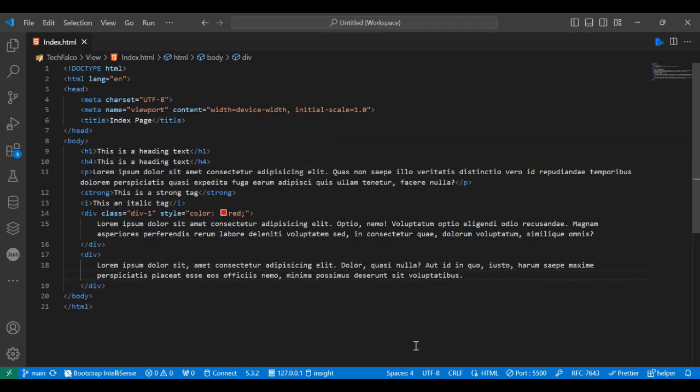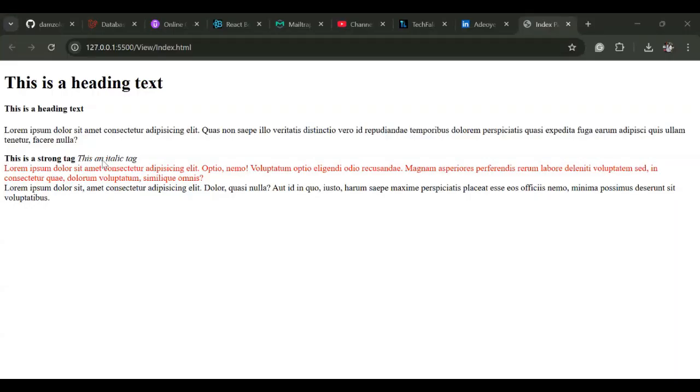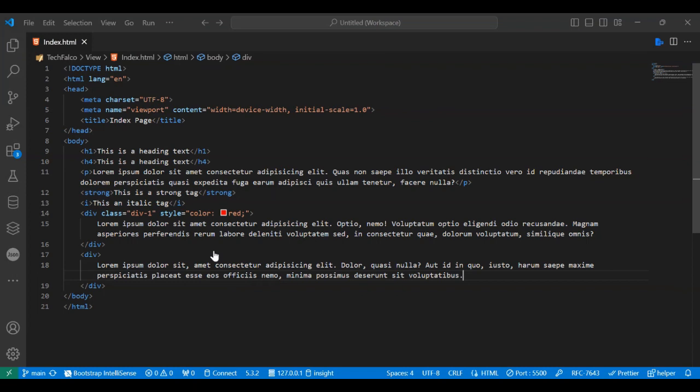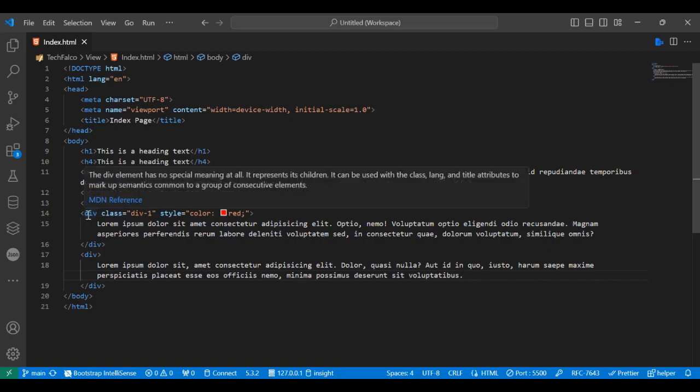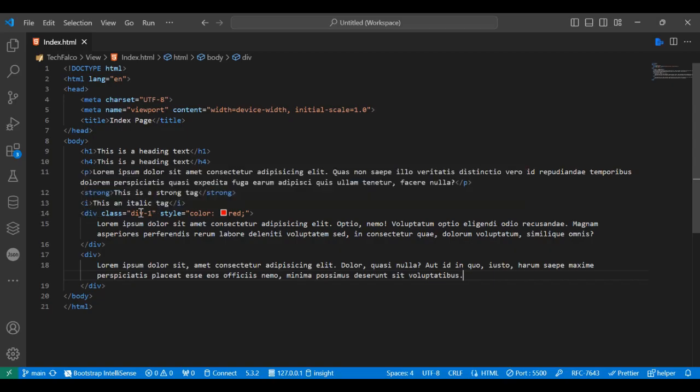And if I go back to my browser, you can see the two texts, they are different. One is red and one is black. Why is this so? Because we've given this one an attribute of style. So meaning that any attribute that comes inside a div or a tag will only affect that particular tag or that particular element. So that is why this one is red and this one is black. So that is attribute.